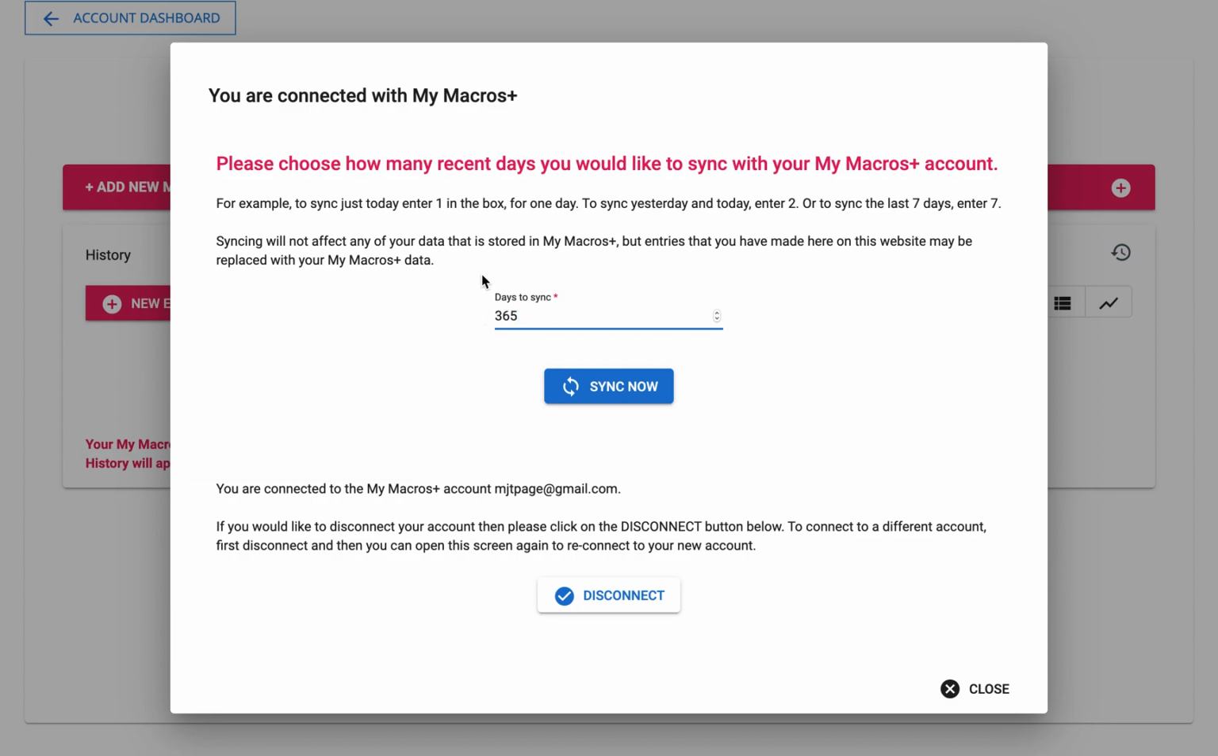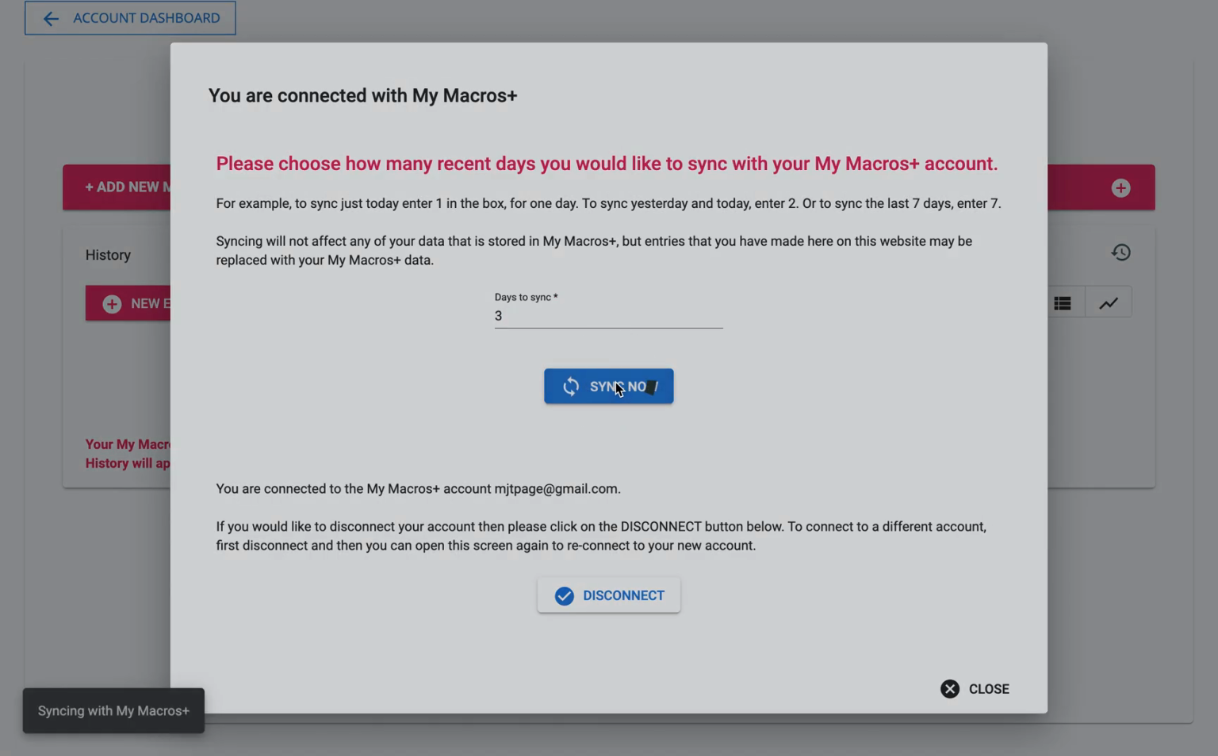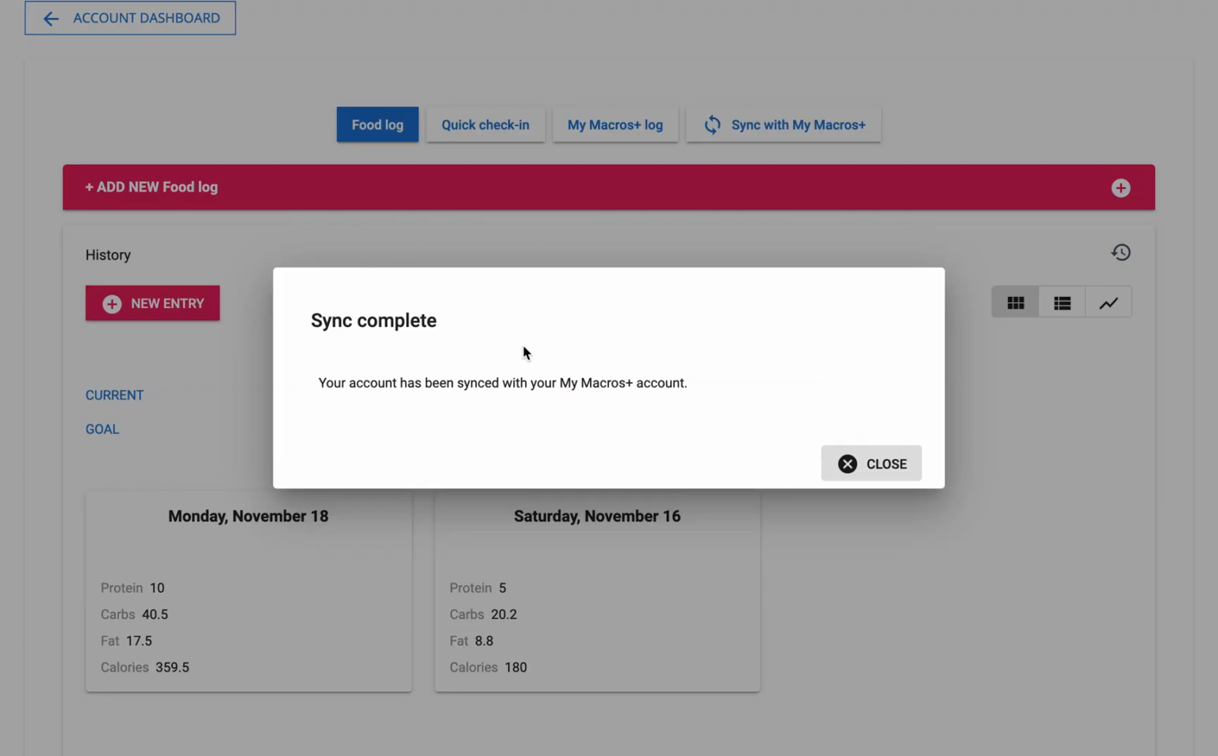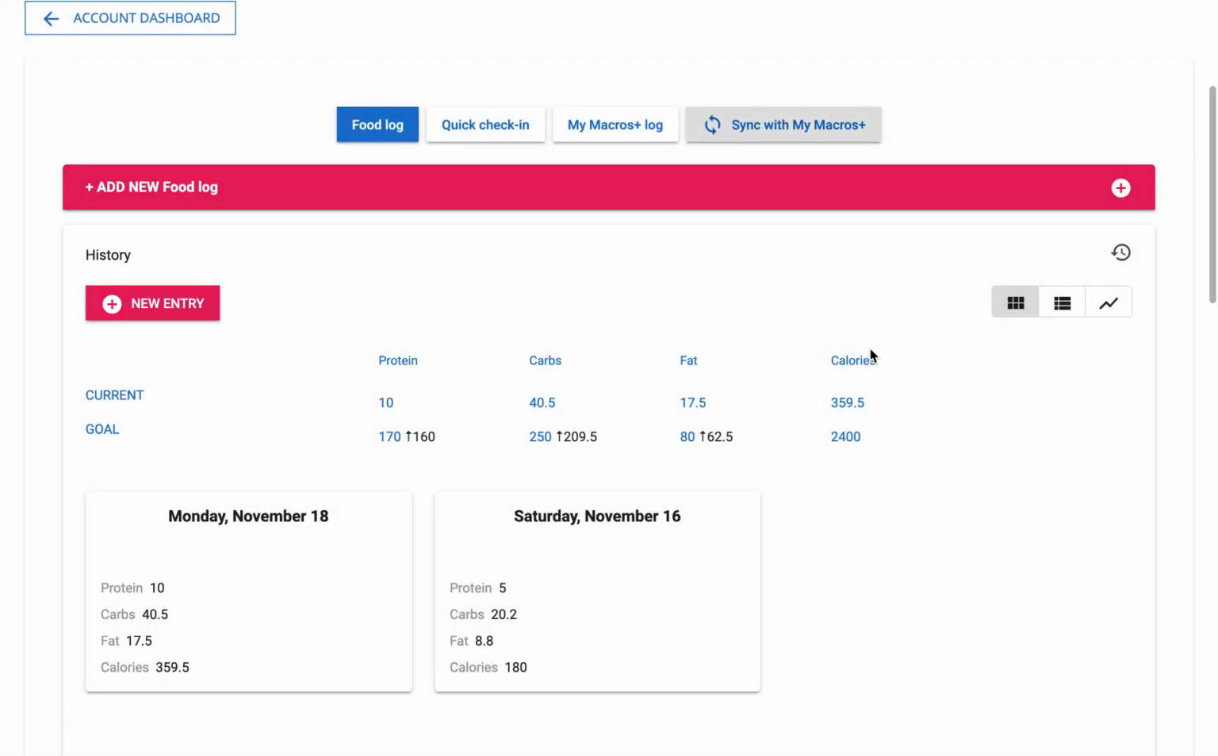Bear in mind, if you're syncing a huge amount of data, it may take a few minutes when you click the button to pull everything over from My Macros Plus, but basically you can sync as much as you like. I'm going to sync 3 days because I happen to know that in the demo account that I set up there, I entered data over the last 3 days. So I'm going to enter 3, and I'm going to sync it. Again, it's going to take just a moment, and you'll see, magically, it's going to confirm that it was synced. All sorts of cool stuff has now appeared here on your website.